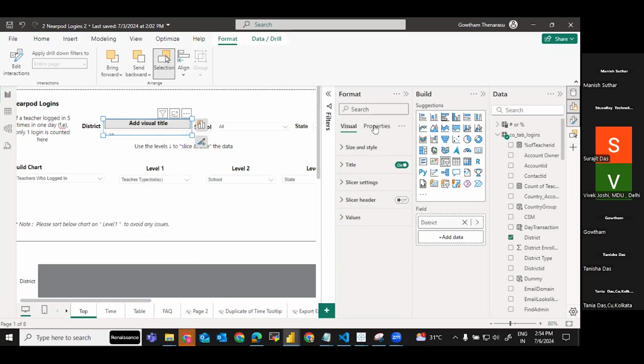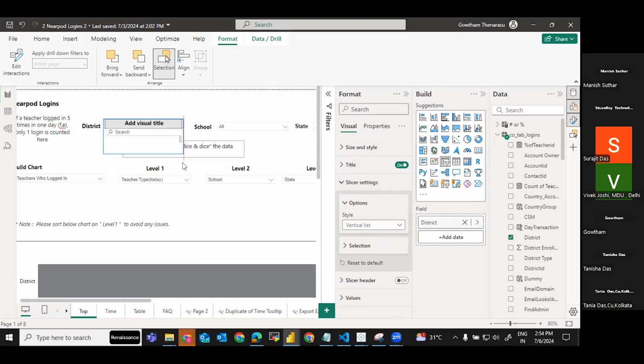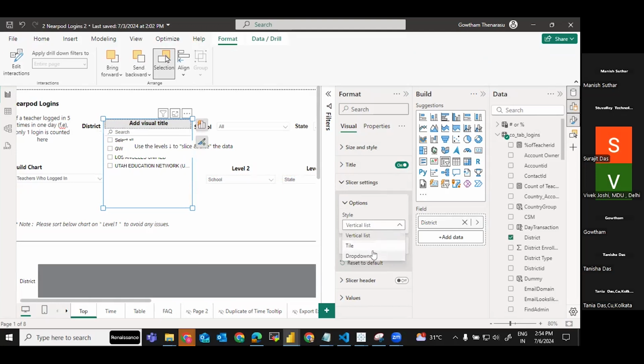If you go into the slicer settings, here you can see there is a drop down. If you want the vertical list, you can click on the vertical list, and it will show the vertical. If you want this type of box, you can click on the tile. And if you want the drop down, you can click on the drop down. This way you can adjust this.